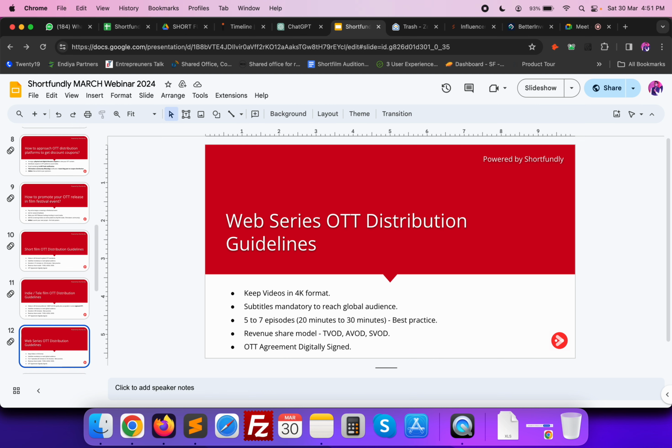And the web series distribution guidelines, as I mentioned: 4K is required, subtitles, and most of the time 5 to 7 episodes of 20 to 30 minutes is more than enough for you to get initial traction with the OTT platform. But this is not a thumb rule. You can even keep it at 10 episodes, 20 episodes. Nothing wrong with creating multiple episodes, because that keeps the OTT engaged.